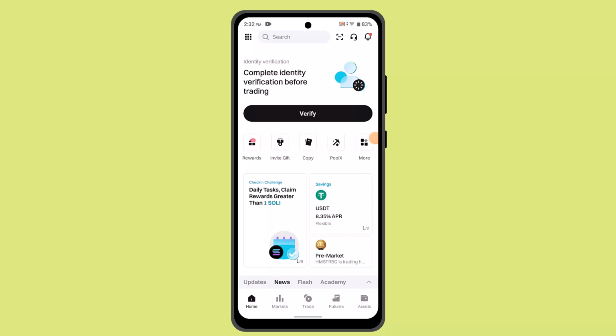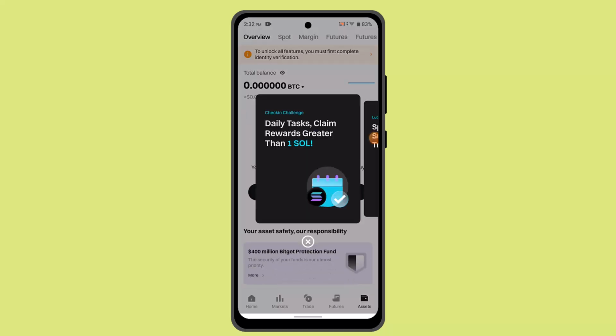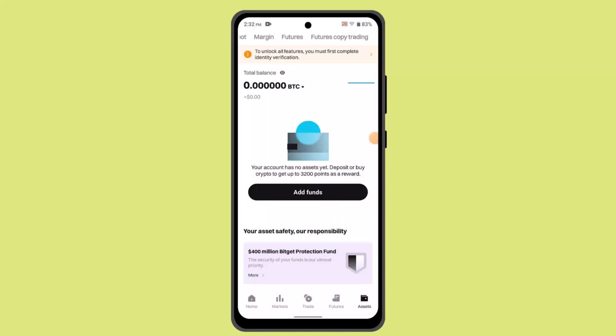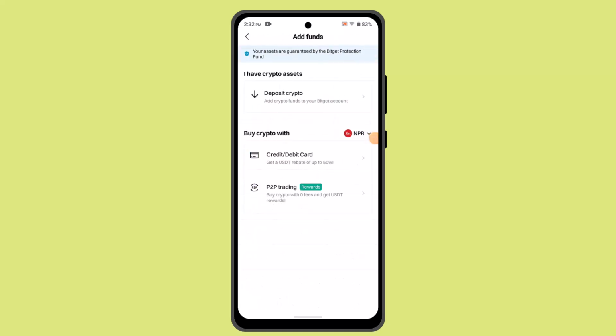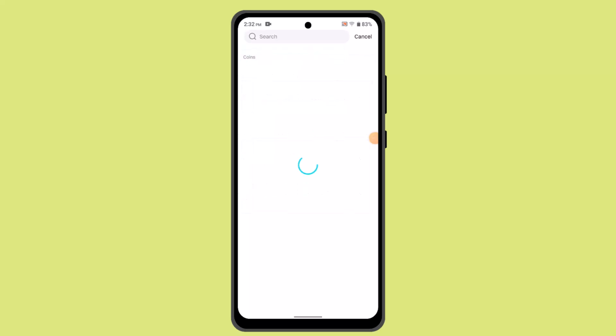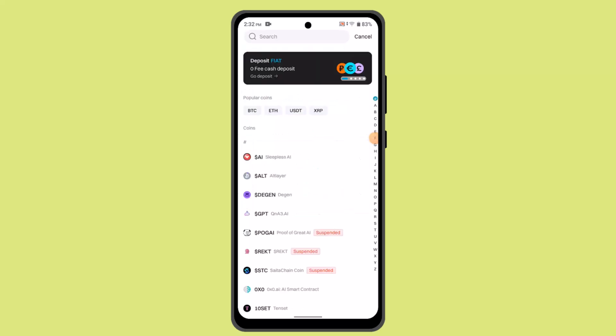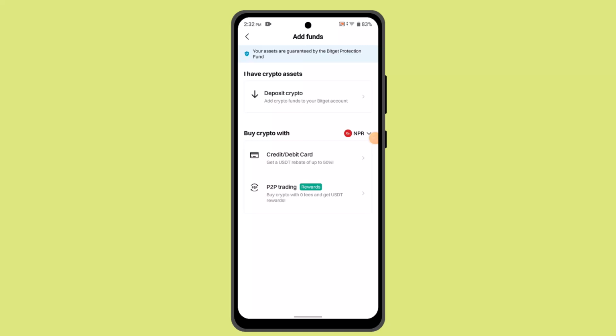So here, in order to deposit or withdraw, you could either go to assets or go to the wallet tab, and from here you could select spot or trading, whatever. Go ahead and press on add funds in order to deposit. When you press on add funds, click on deposit crypto, and next you have to be specific about what crypto you're depositing, and that's how you could deposit the crypto. Next, moving on, you could withdraw the funds.